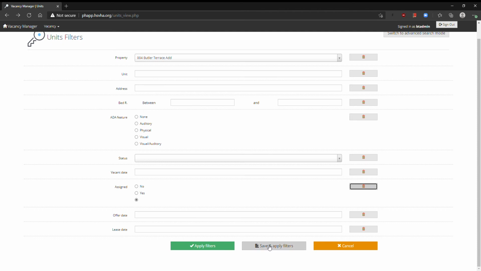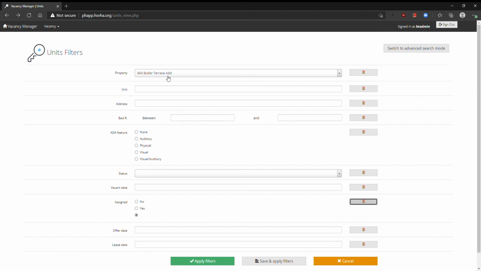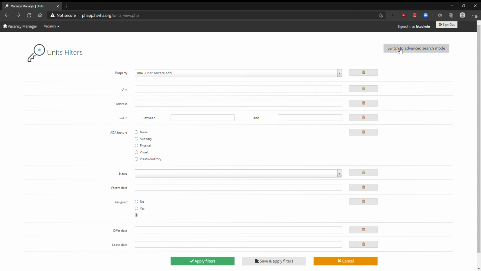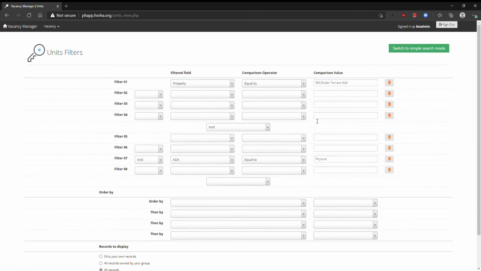Let's see, offer date, lease date. You can search on these fields. If there's something you need that you can't find, there's a more advanced search box here called Switch to Advanced. And here I can say property equal to, and then I can say or property. So if I want to search 2 sites at the same time, equal to 006, or no, 002 Butler Terrace.